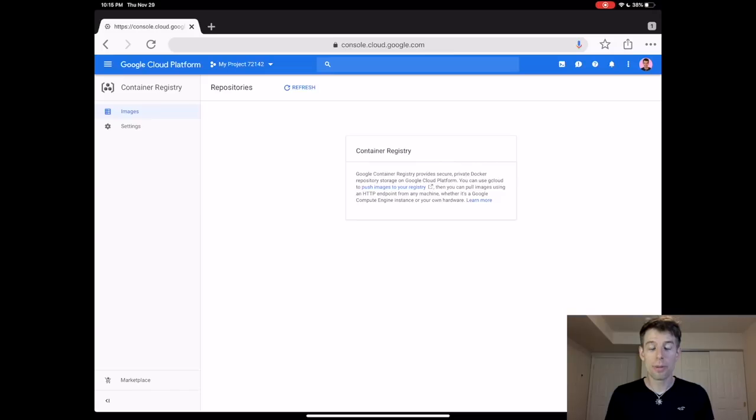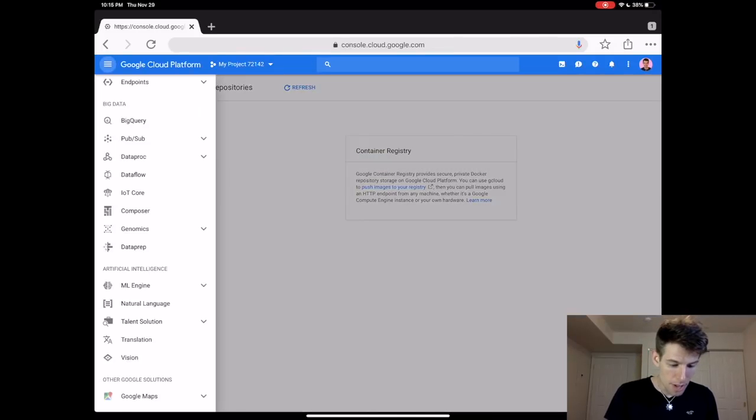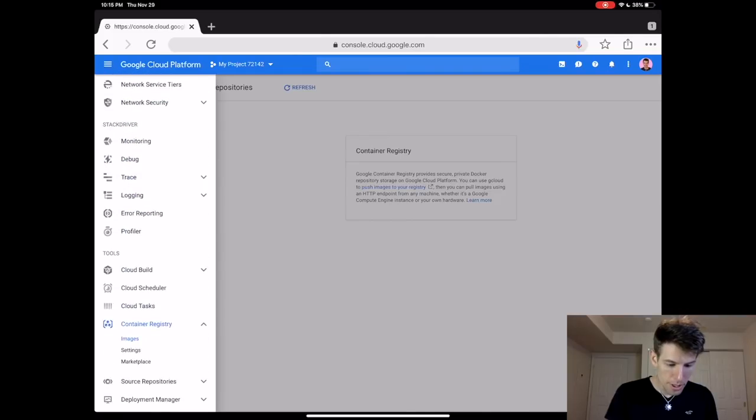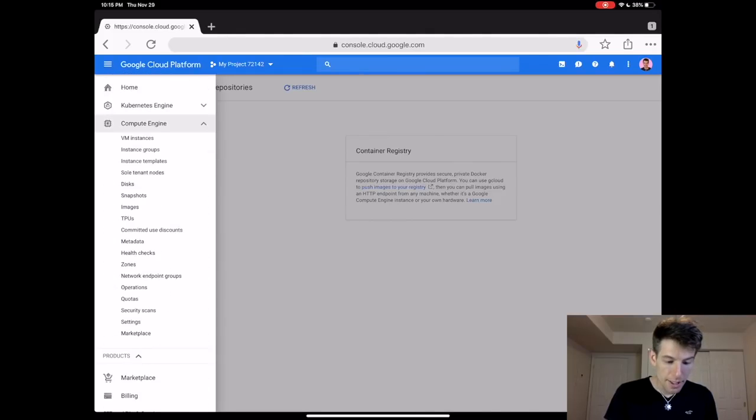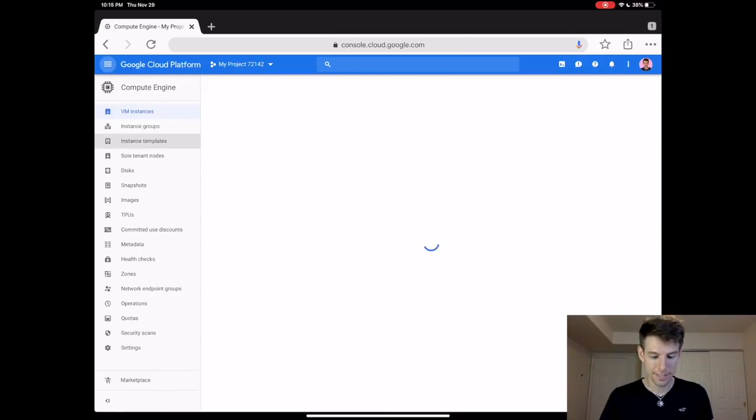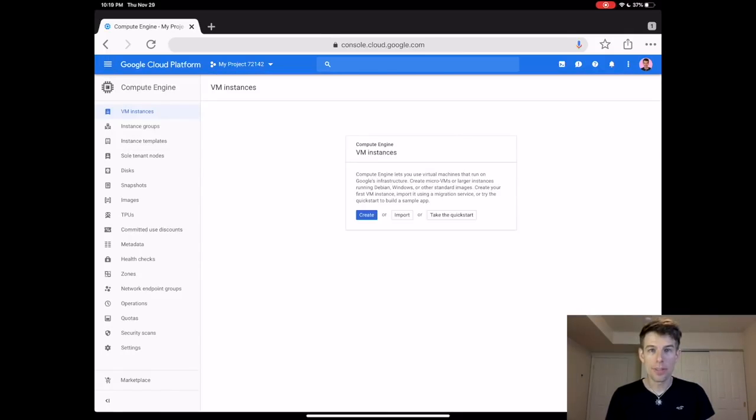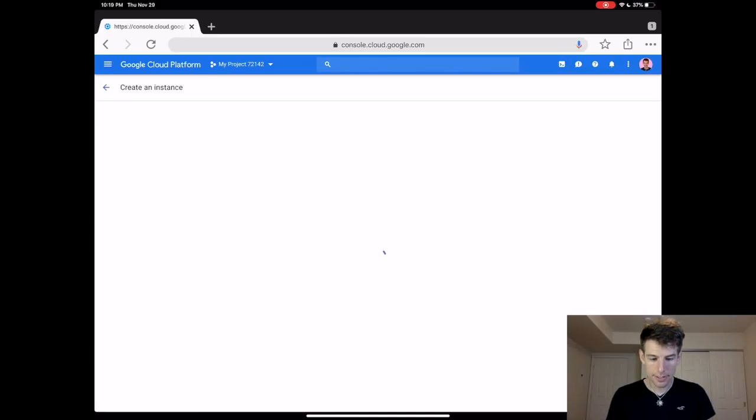Now we're going to go to the spot where we launch this pre-made computer. We do that by clicking Options and then scrolling up until we see Compute Engine. Click Compute Engine and then click VM Instances. This is the place where we launch the pre-made computer. When Compute Engine is ready, click Create.